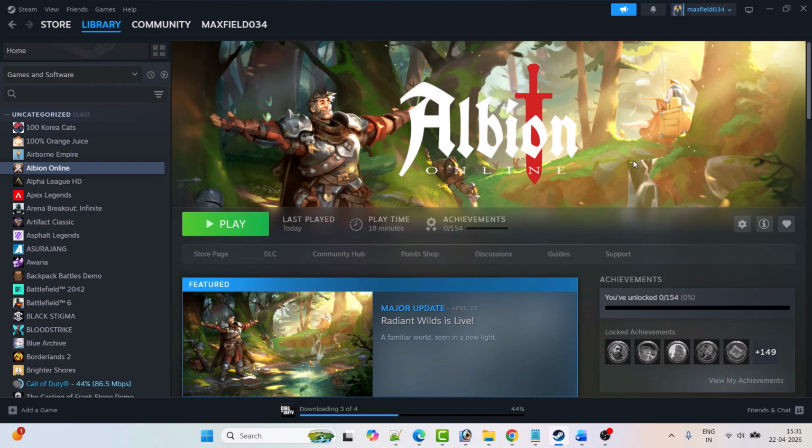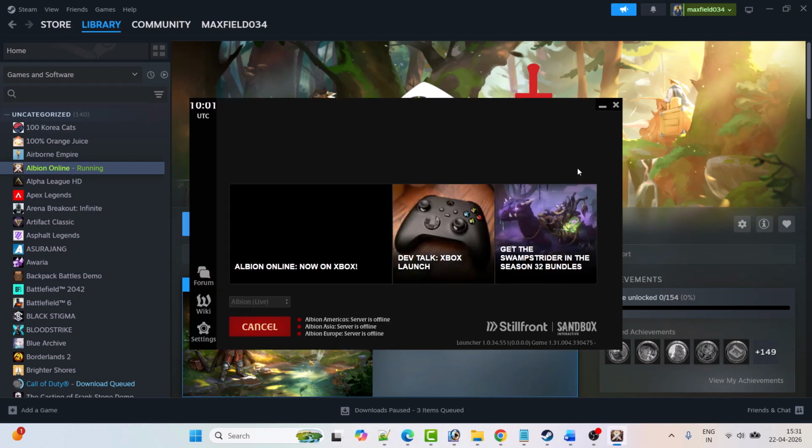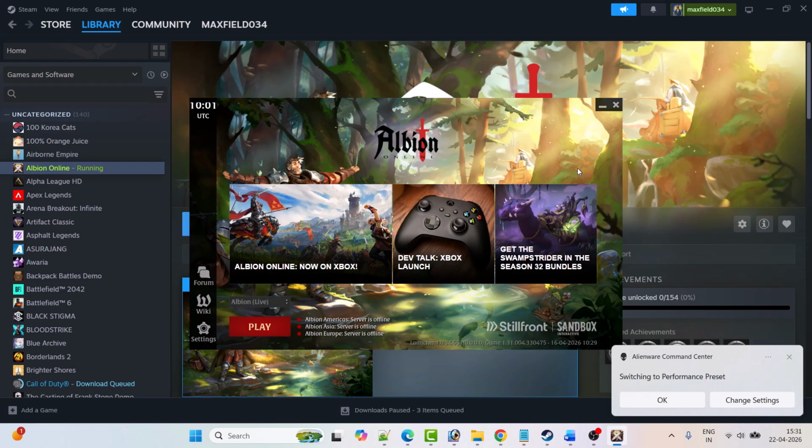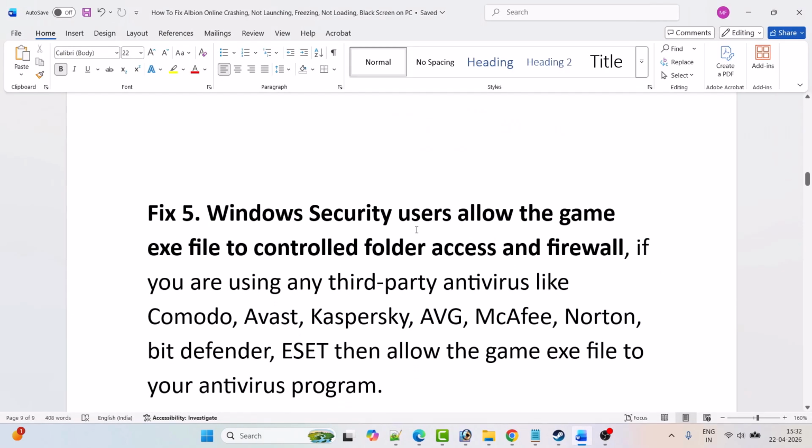If that also doesn't work, then click on play button in Steam. This will launch the Albion Online launcher. Just wait. Now click on the settings over here. And here you will see the repair button. So click on repair, and after the repair process has been completed, then you can go ahead and launch the game and check.